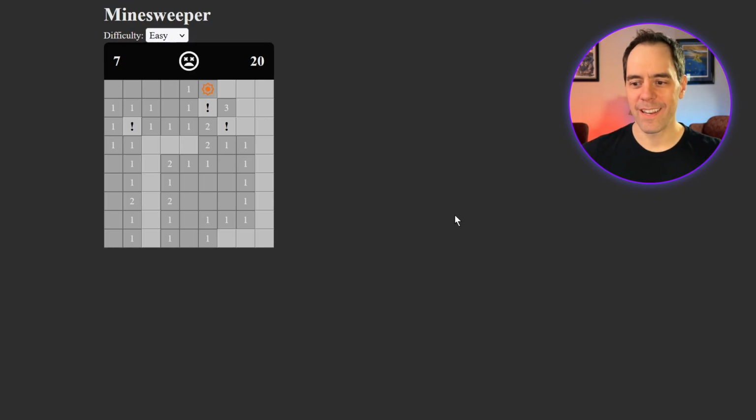All right, so next, if you notice, when I lost here, it'll be nice to be able to see where all the bombs are once we lost. So let's go ahead and add that in and figure out a way to show the bombs. Additionally, it would be nice to know if these flags we put down were right or not. So that's going to be in there as well.